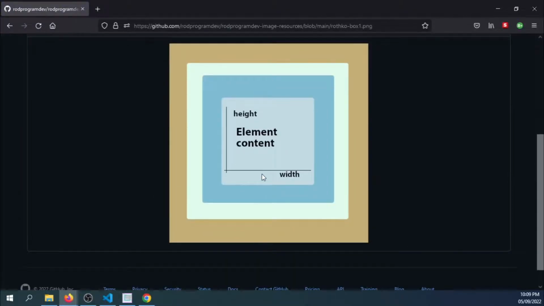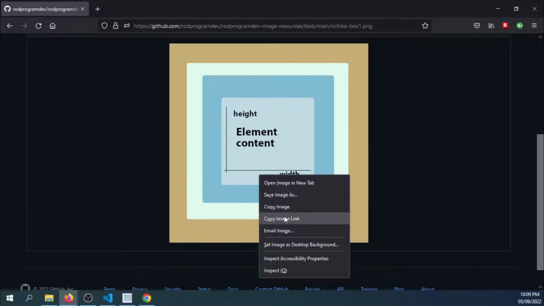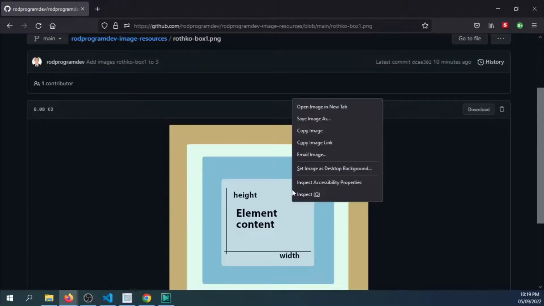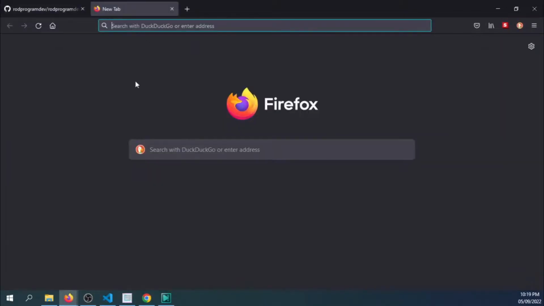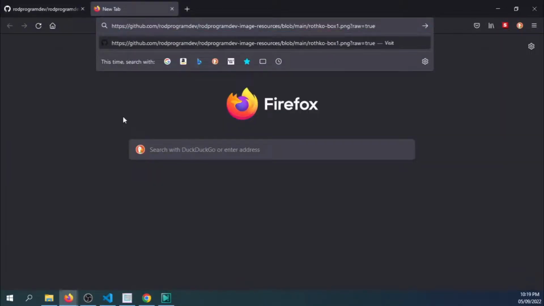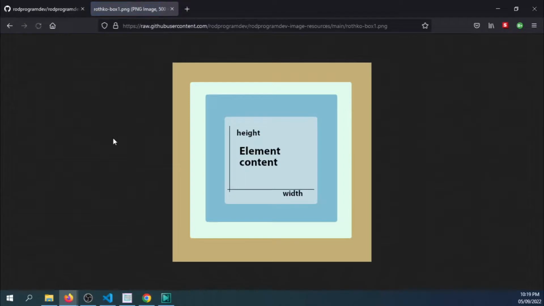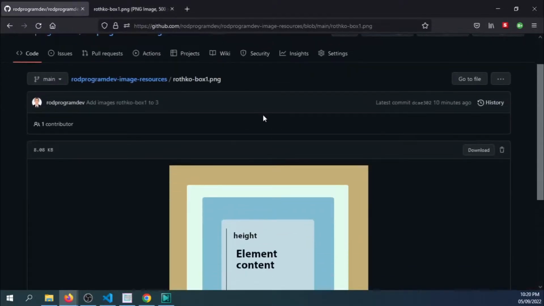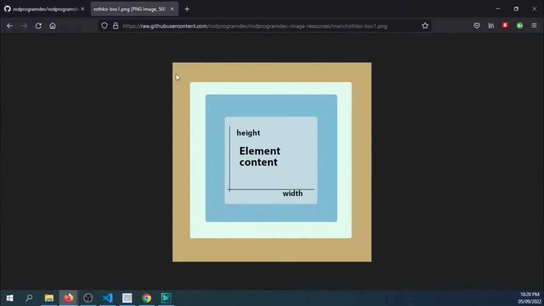And if we want to go and try to check out, you just need to copy the link. So what I did there, just right click, copy image link, then let's go and paste that here. You'll see if I try to open that up, we now have a link to an image that we have hosted here in our repository. So now you can use this in your projects.